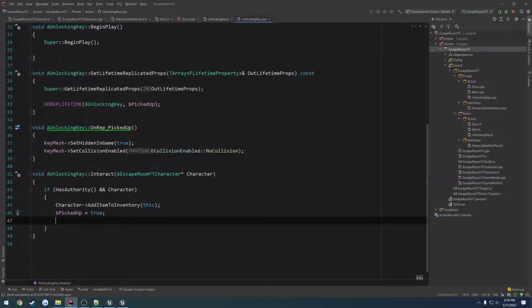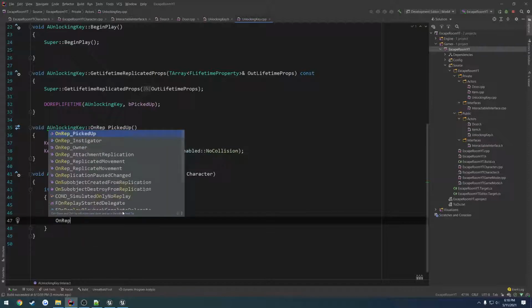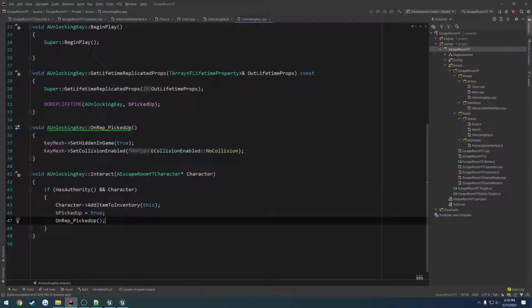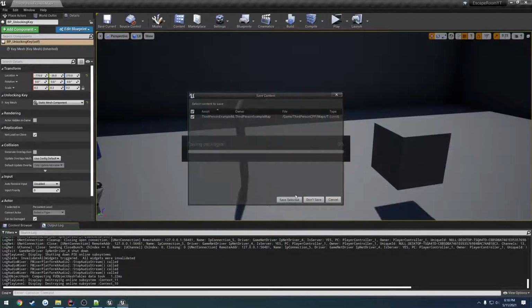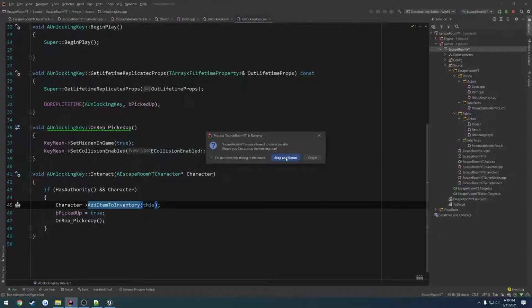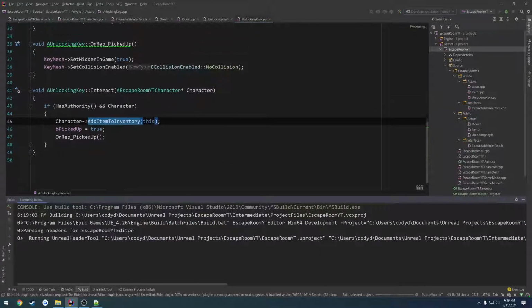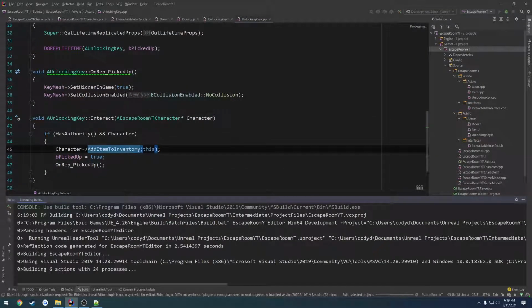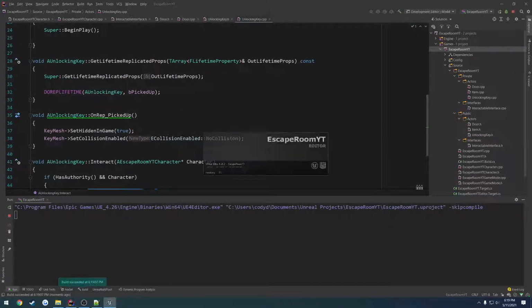Now we just got to call it from the onRep, or sorry, from the server. So we're going to call OnRep_PickedUp, and that should trigger everything on the server and the client. And since this is getting replicated, or, well, our inventory is replicated, that will trickle down to our client that is picking up the item as well. So because I made a change to the header, I'm going to go ahead and relaunch the project after closing it, and hopefully everything should work this time.